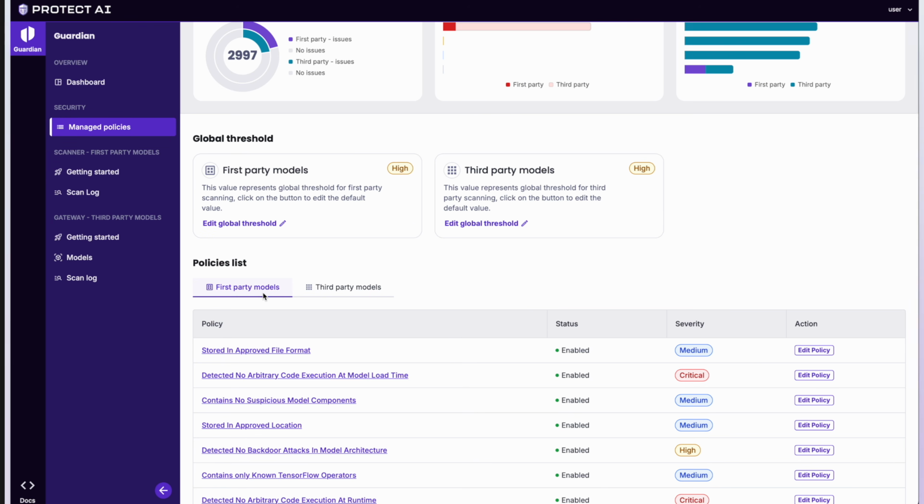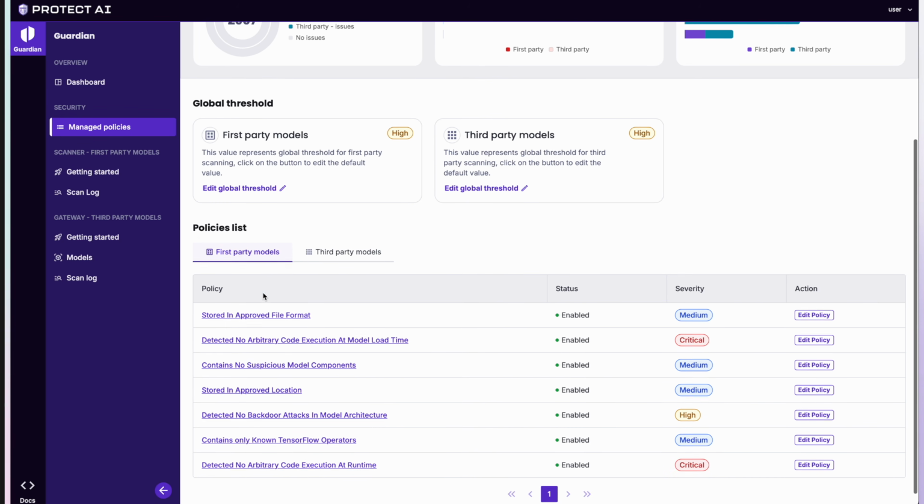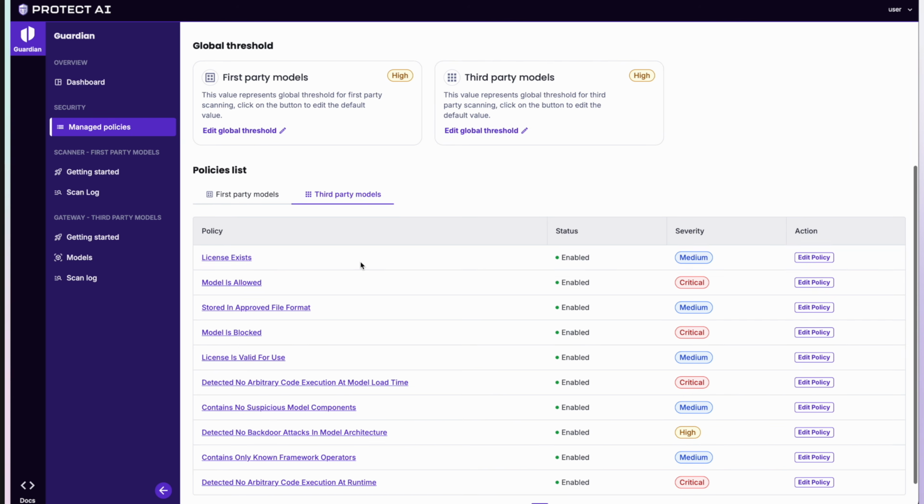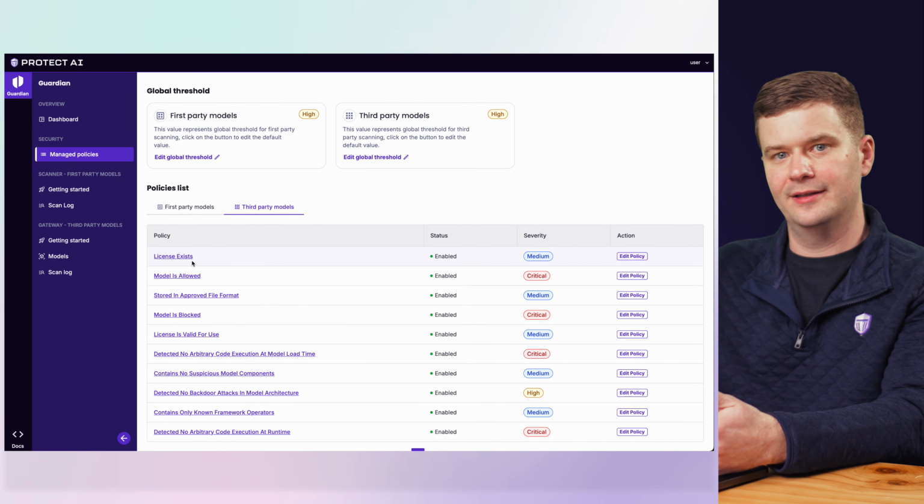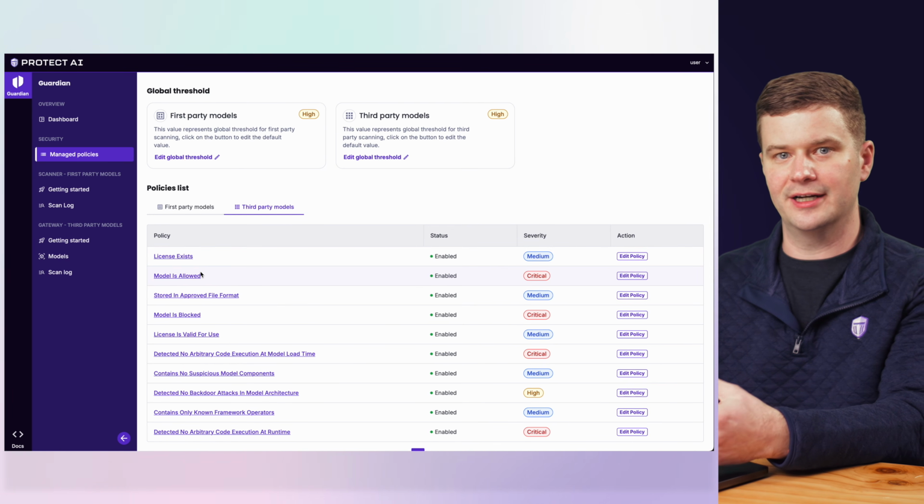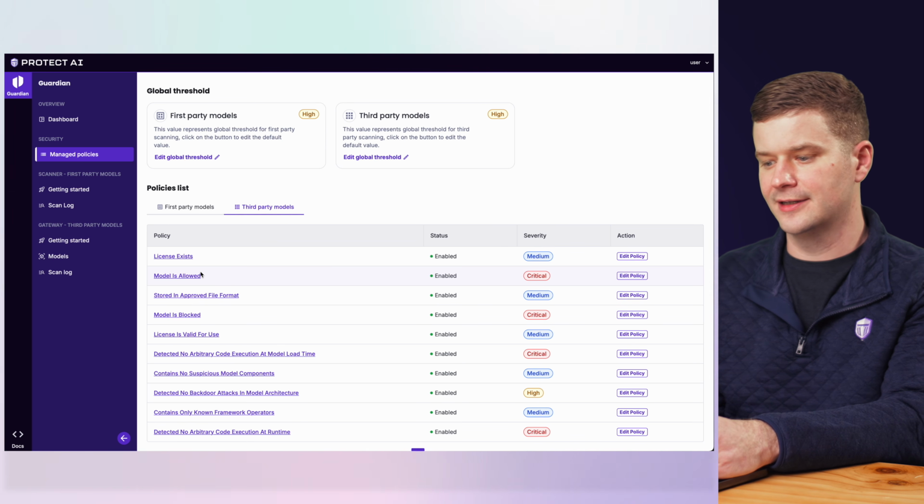Here you can scope it to first or third-party models. They have different risks associated with things that are built internally versus externally. For example, with third-party models, we allow you to check that a license does exist for the model. So if you're looking to adhere to open source compliance with the rest of your software ecosystem, that's how you're going to do this here. You can even check for what specific model has been allowed in, or what specific license.